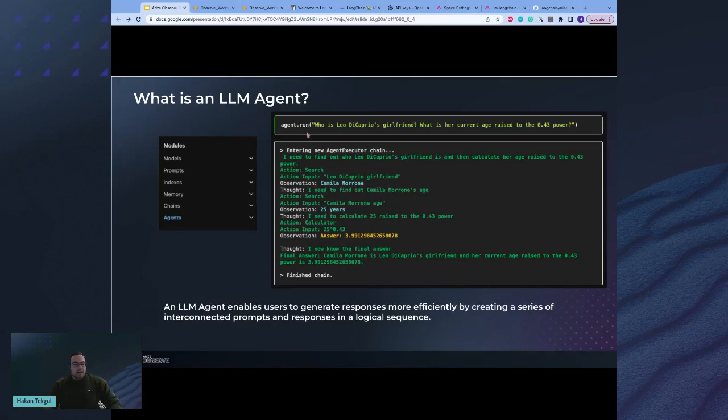So for example, I have this agent, and I ask, who is Leo DiCaprio's girlfriend? What is her current age raised to the 0.43 power? When the agent starts executing, it tries to find the next best action in order to accomplish the task, which is answering a question. Here, for example, it says the first action is to search, and the input to that action is Leo DiCaprio girlfriend. So the agent is trying to answer the first question. And then it finds the answer by searching the web. And then it says, okay, now I need to find out her age. So then we see another search action where the input is to find Camila Morrone's age.